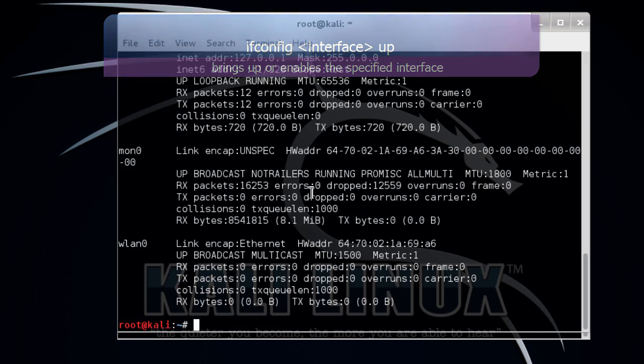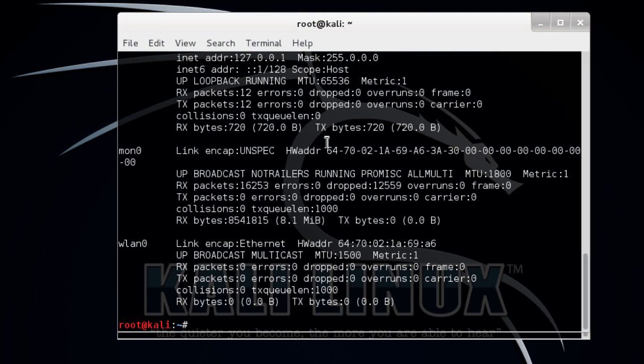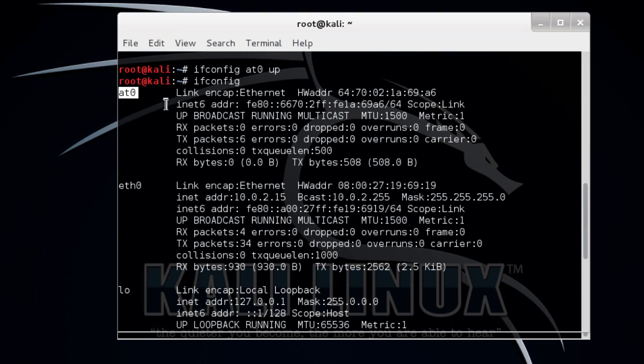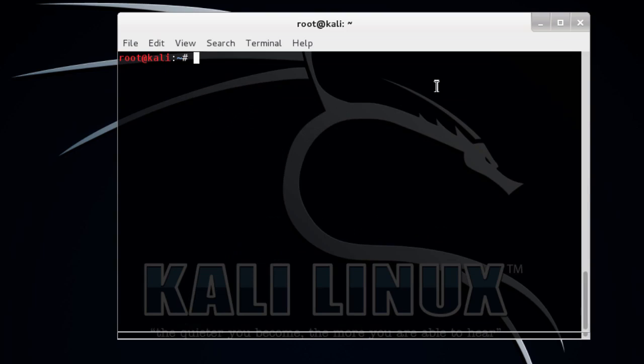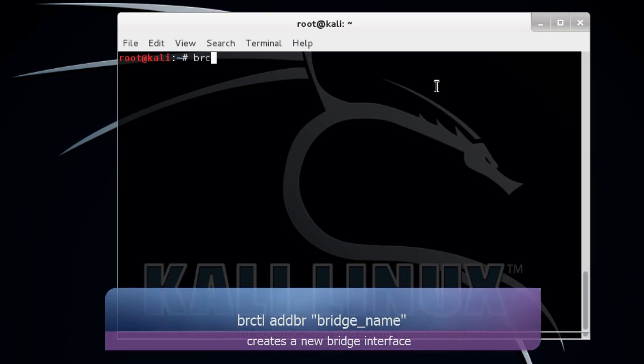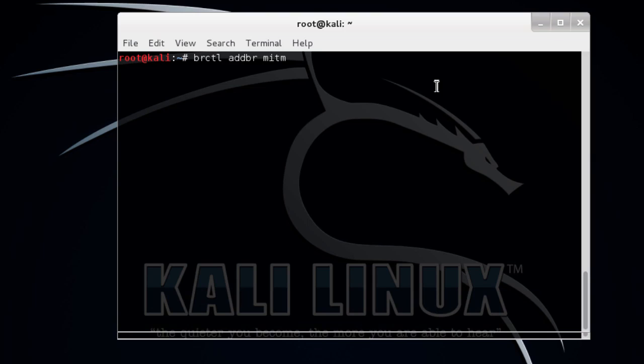Let's use the ifconfig command one more time, and this time we can see that the interface is up and running. It's time to bridge these two interfaces, at0 and ath0. The command that we are going to use is part of the suite that we just installed earlier and is bridge control. So I will type brctl, and we need to start by creating the actual bridge. So I will type addbr, which stands for add bridge, and then the name of the bridge. Let's call it MITM for the man in the middle.